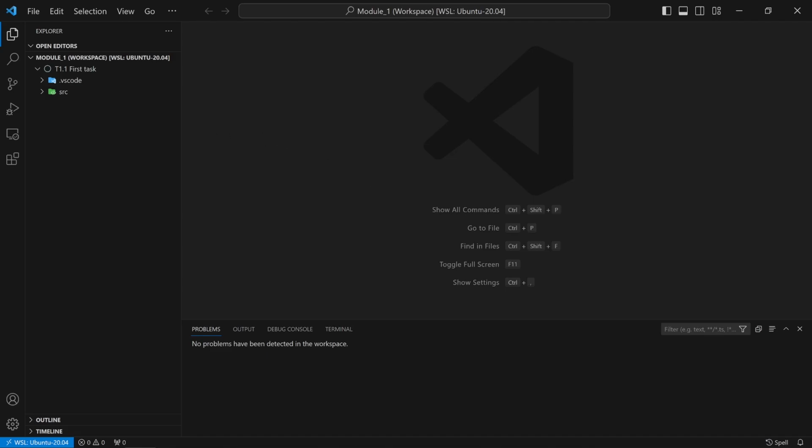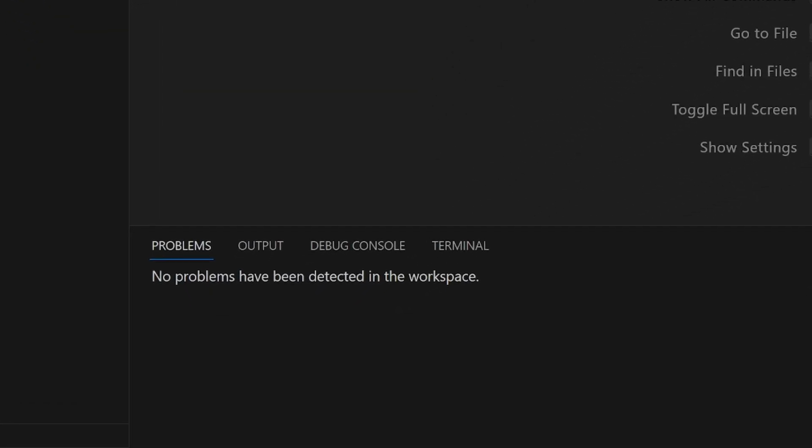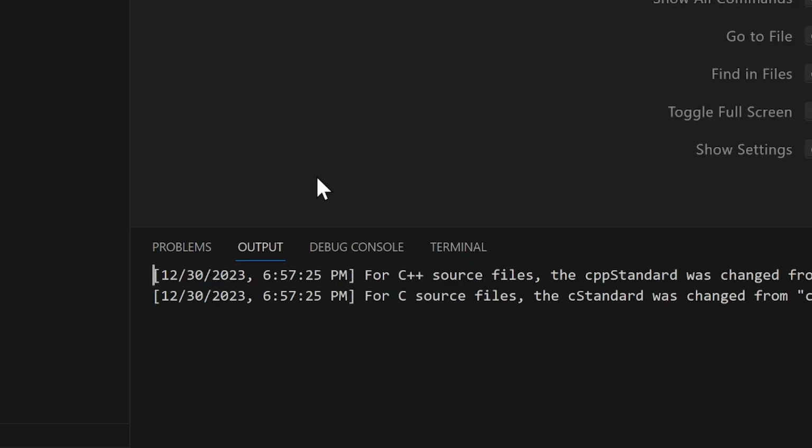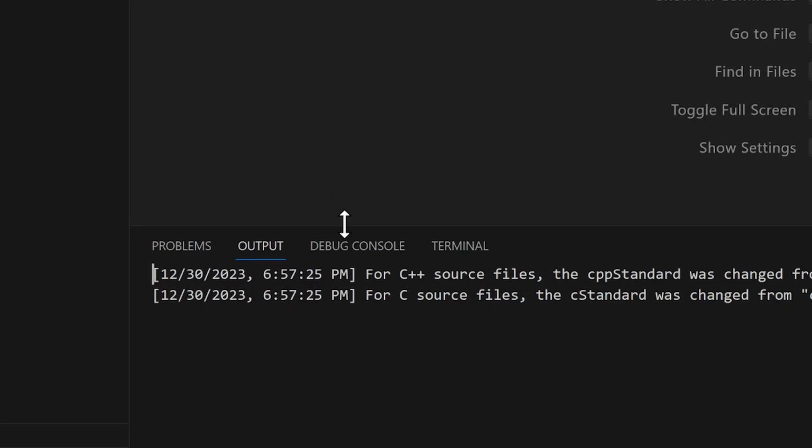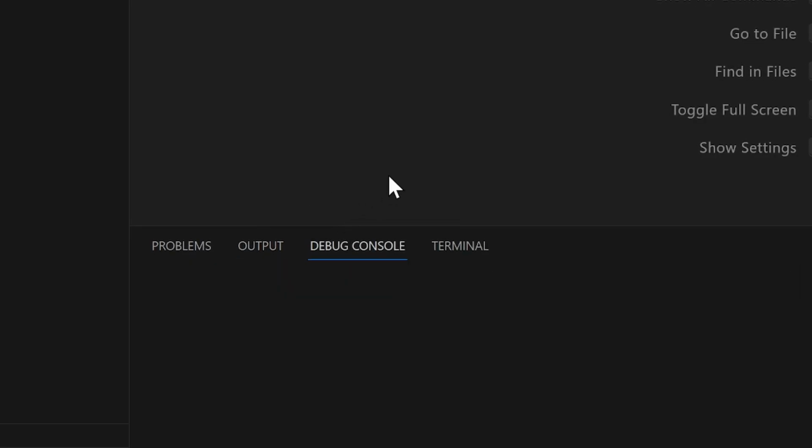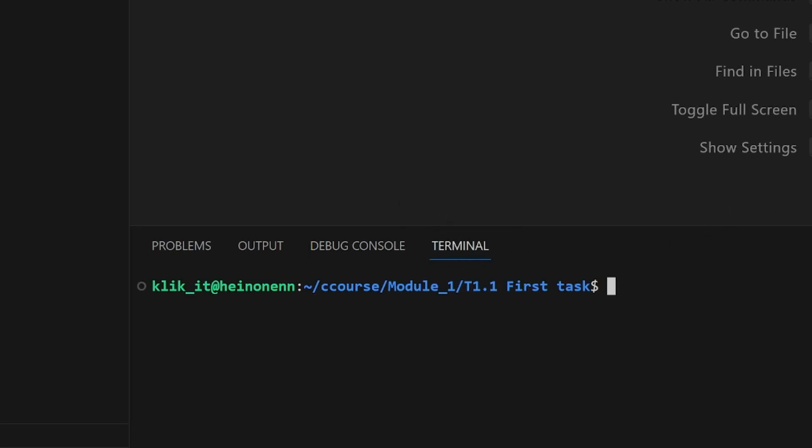Let's look at the tab in the bottom center. We have 4 sections there, the first one being problems. It will show us if VS Code realizes that we have some errors already in our code. The second one is output, and it will show us information after we try to compile our program. Next up is debug console, which will show us information when we are debugging our program. And lastly, we have our terminal, where all the program output will be printed.